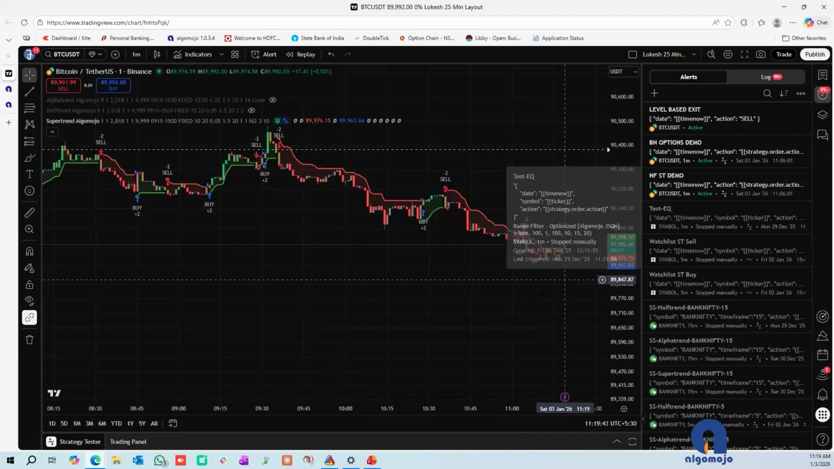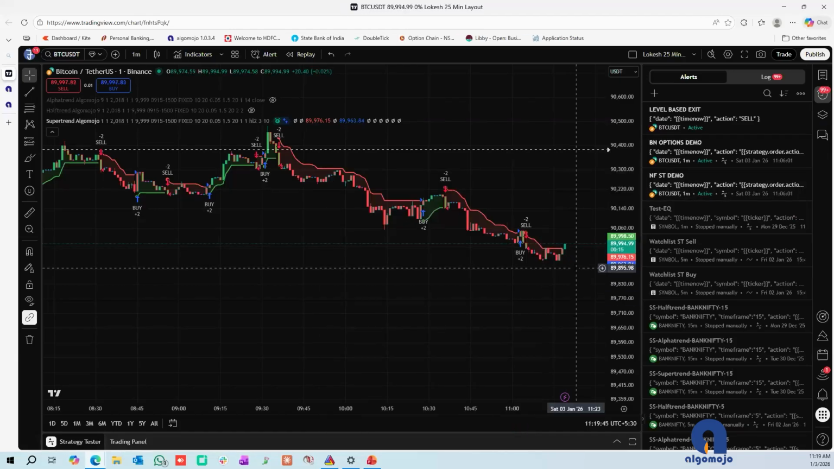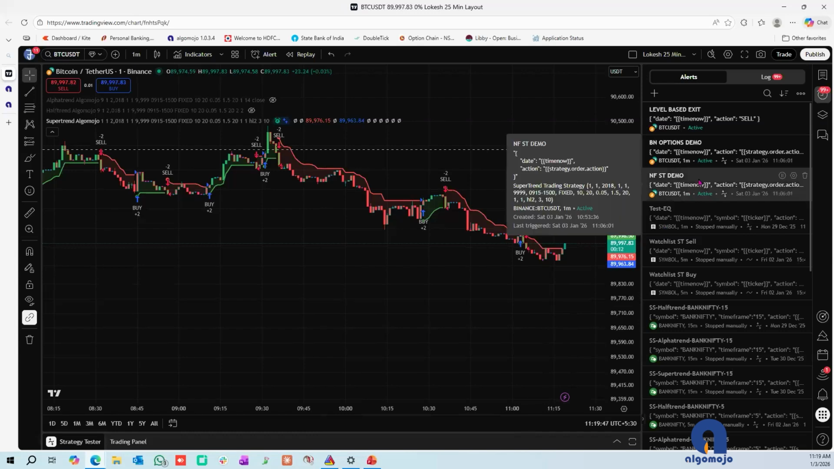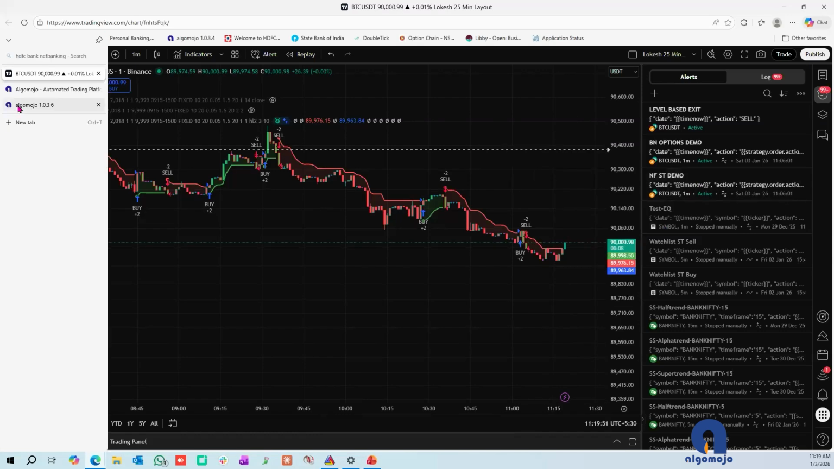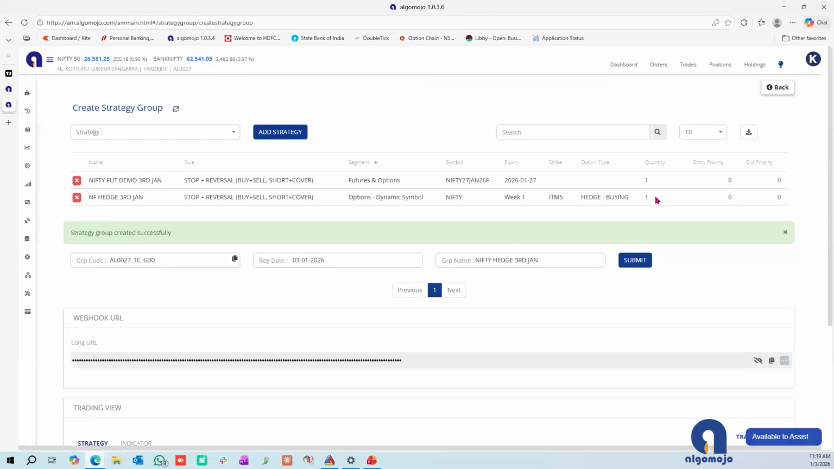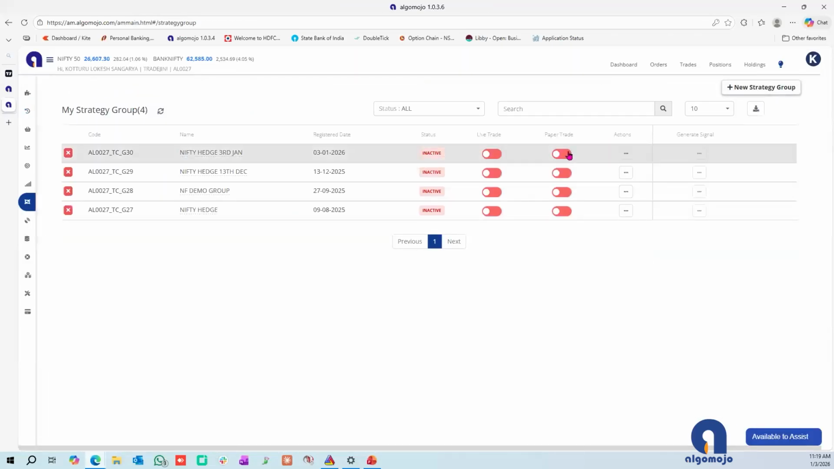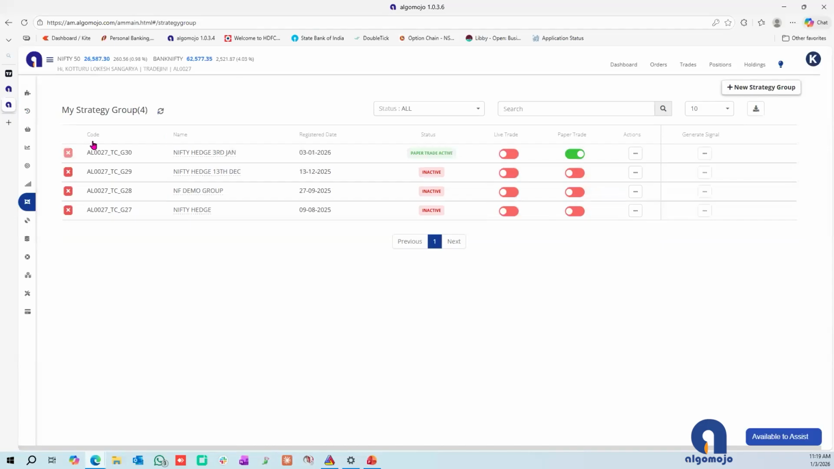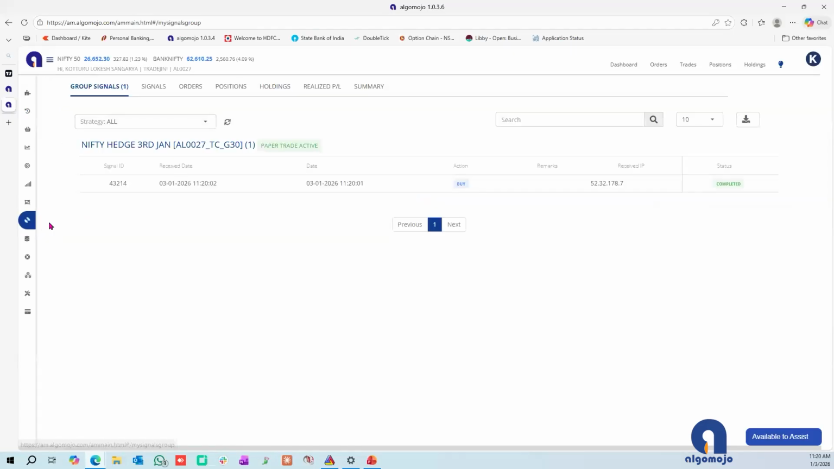So when a buy signal gets generated, we might get a buy now. So what it will do is it will take a long in future and also take a PE along with it. However, we'll need to enable this also. We'll enable this for paper trade. So, and these signals you'll be able to see under group, my group signal.